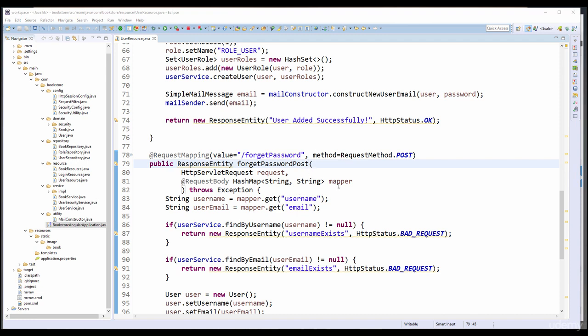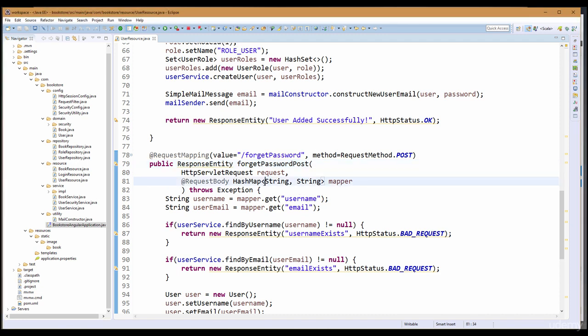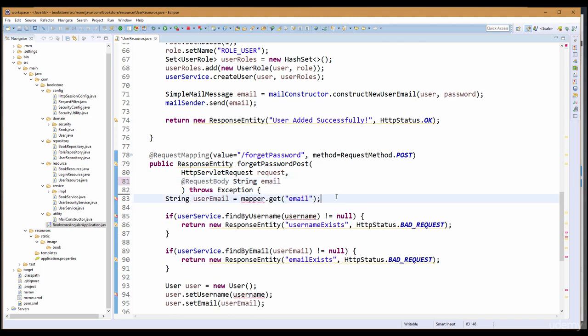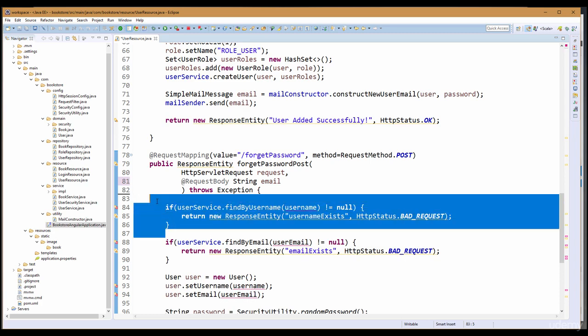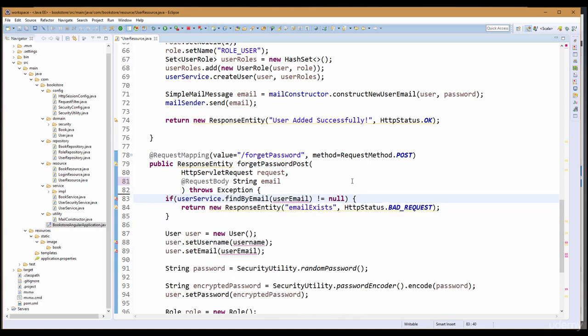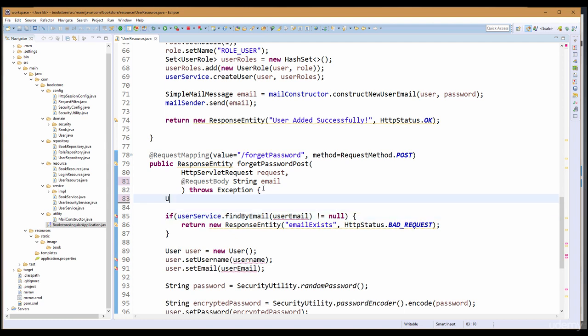And as we only have one parameter, which is the email, we don't have a list of elements, so we don't need to use the mapper. Instead, we can simply convert that into a string of email, and that should do the trick. We don't need a validation check for that, but we do need the user service to retrieve the user by email.